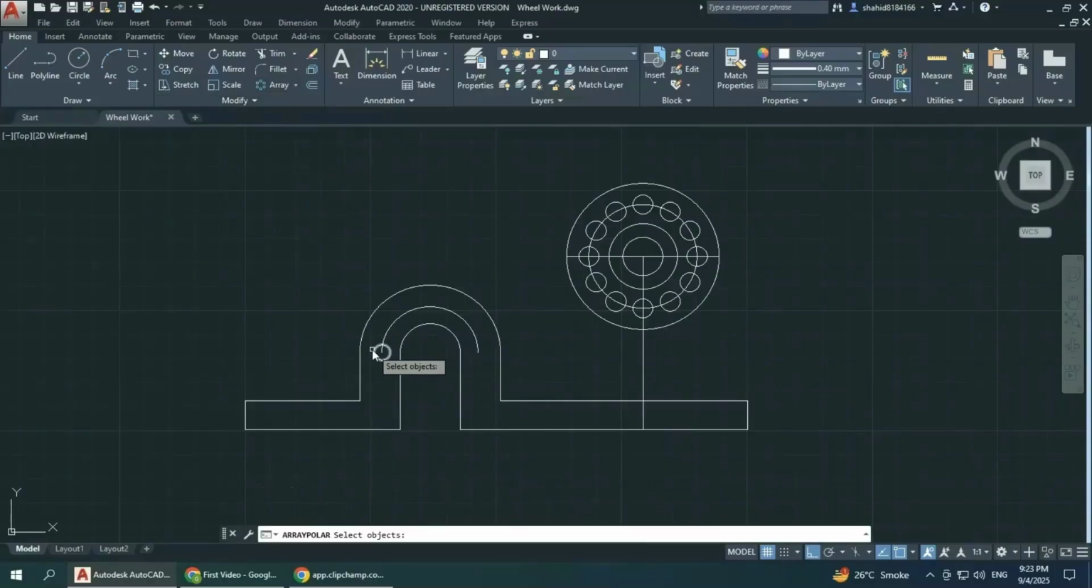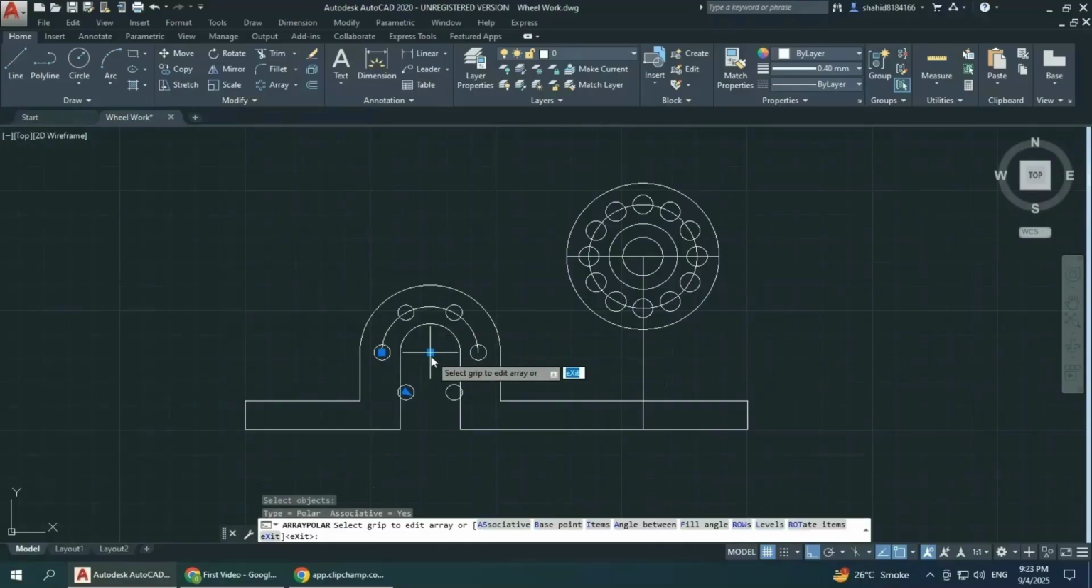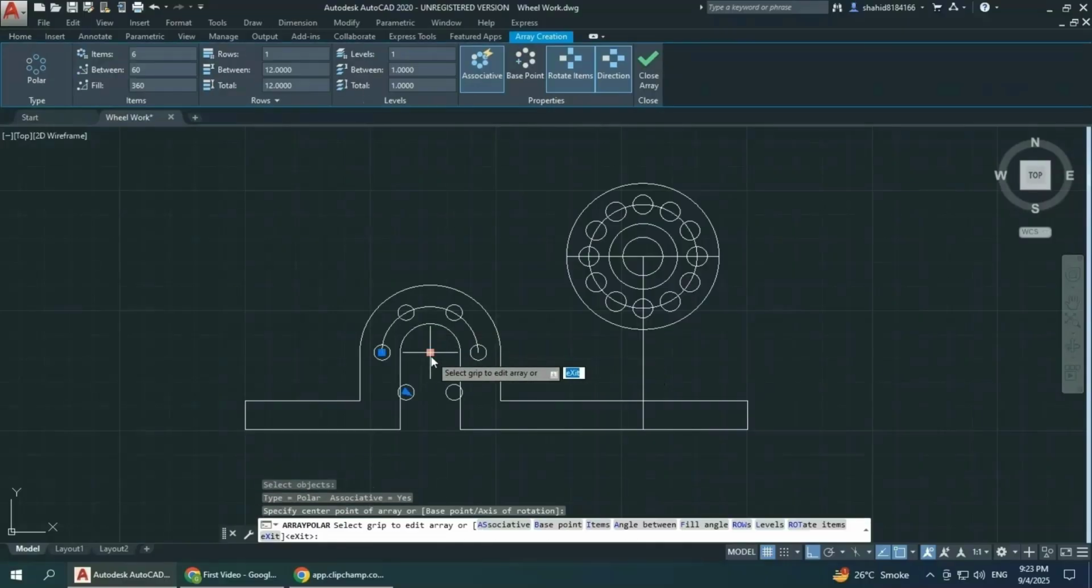Now, create a half-polar array of circles to arrange them in the form of an arc, instead of a full 360-degree pattern. Specify the angle for the array, so the circles follow the required arc segment.